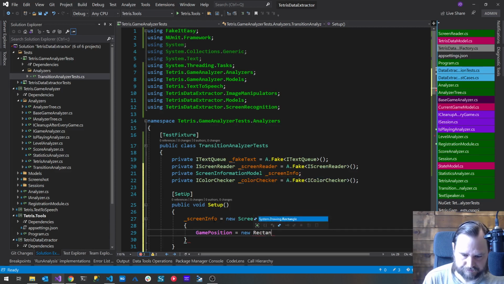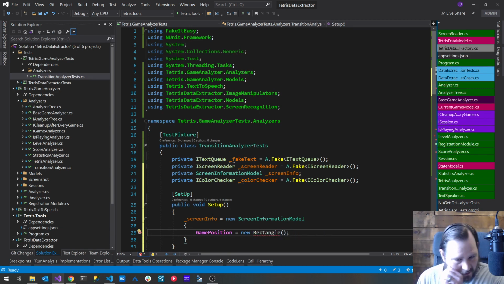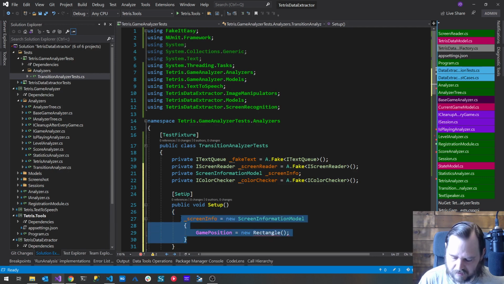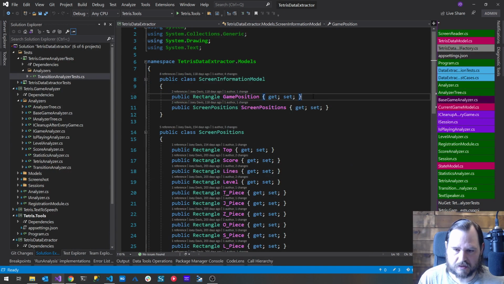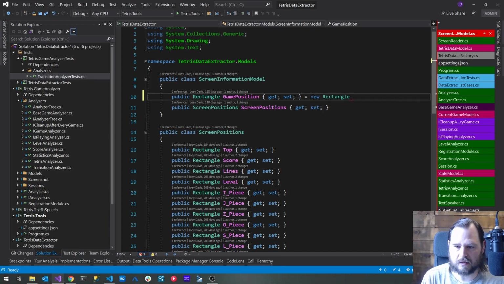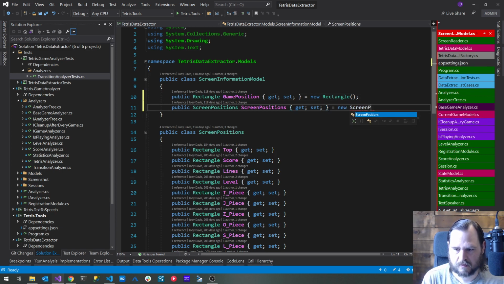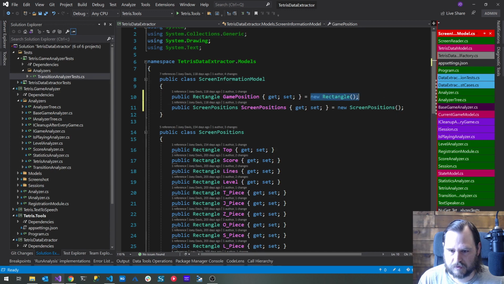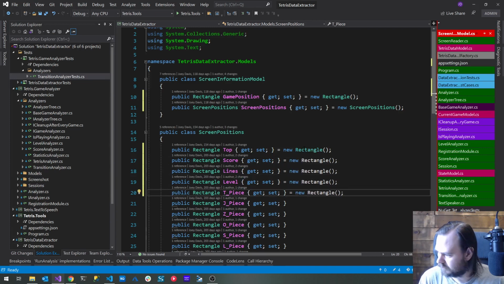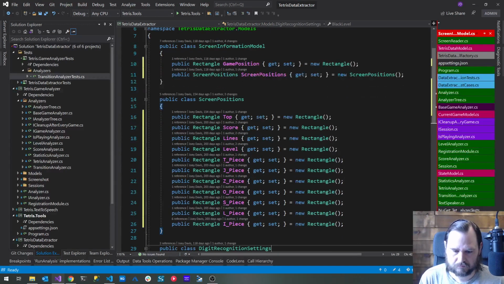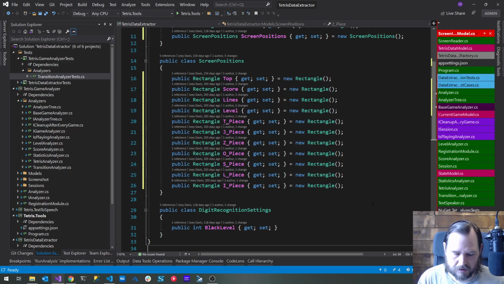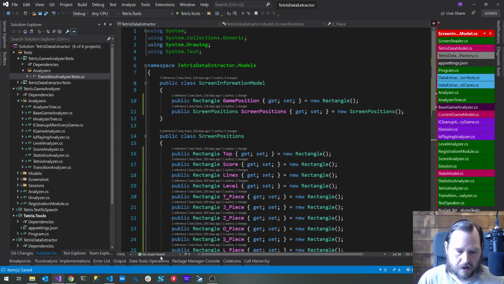New rectangle. You know what I could do instead? Here, let's do this. This is not that bad. We can just say new rectangle here. There's nothing wrong with us doing this. Digit recognition settings is a black. Okay, so that's fine. Now we can just make a new one of these things.